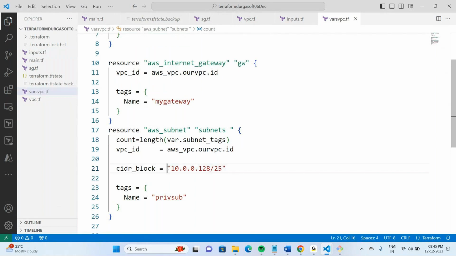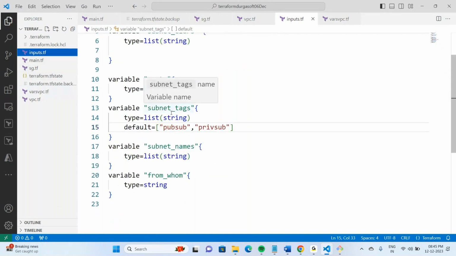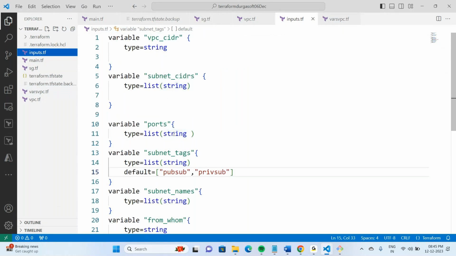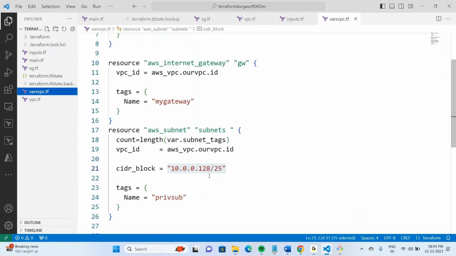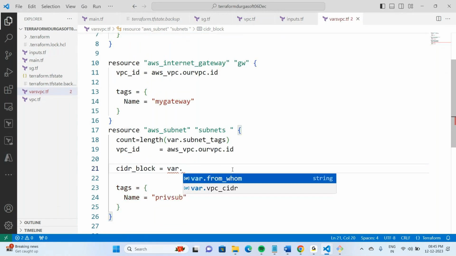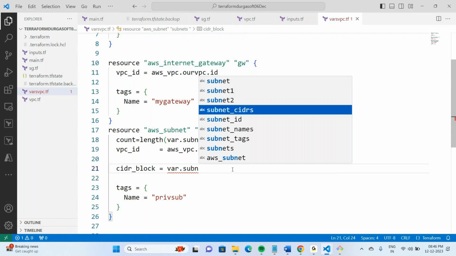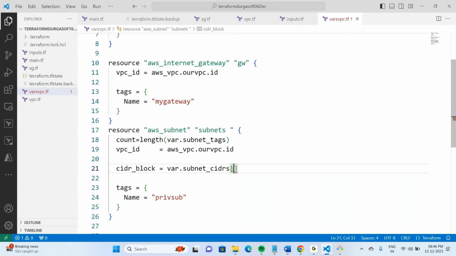And in the place of CIDR block, I don't write like this here. Now this is what I have given in inputs.tf, subnet CIDRs, right? I am going to take subnet CIDRs of variable.subnet_CIDRs of, and this is what I can give: count.index, or simply you can write index.